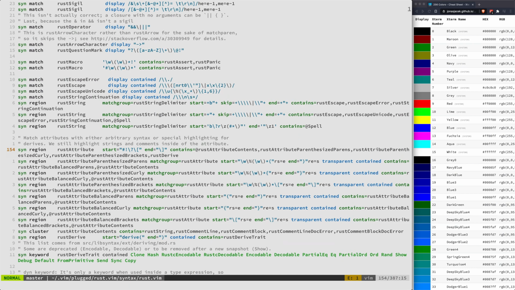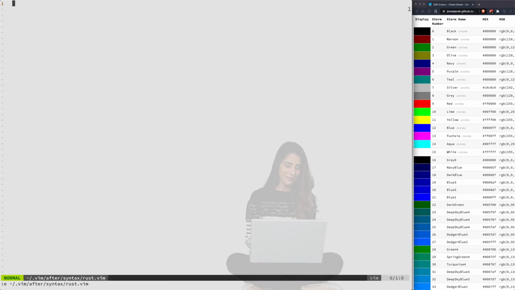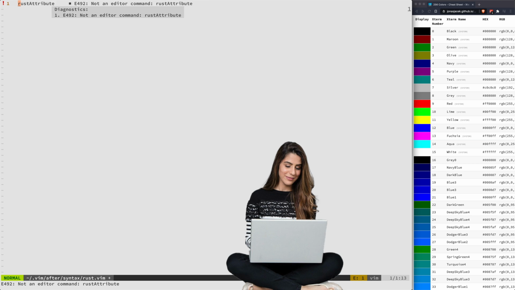I'll grab that. Now, the next thing that I need to do is create my own syntax file in my after folder on my runtime path. So, we'll say after, and then syntax, and we'll call this rust.vim because it needs to be the same name as the language or the file type that you're looking for. I know that I want Rust attribute.